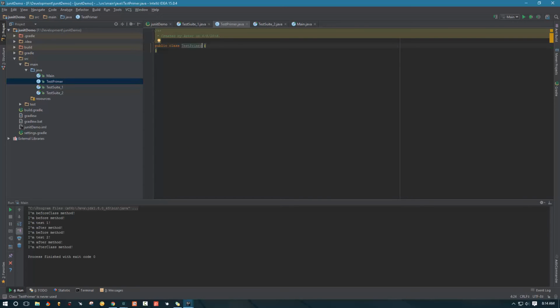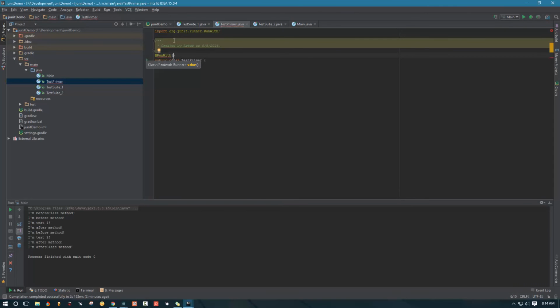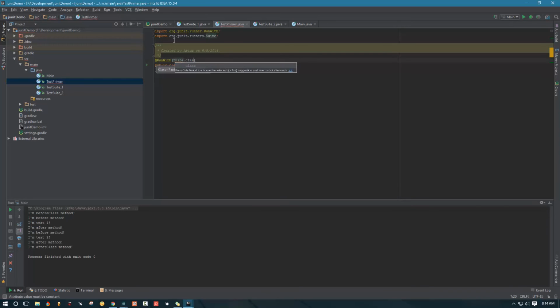And this test primer is going to run with, so we're going to use the RunWith annotation to call the Suite class, and then we're going to say Suite, and I'm going to pass in SuiteClasses as a collection. And the suite classes that we're interested in are test suite 1 as a class, and then test suite 2 also as a class.